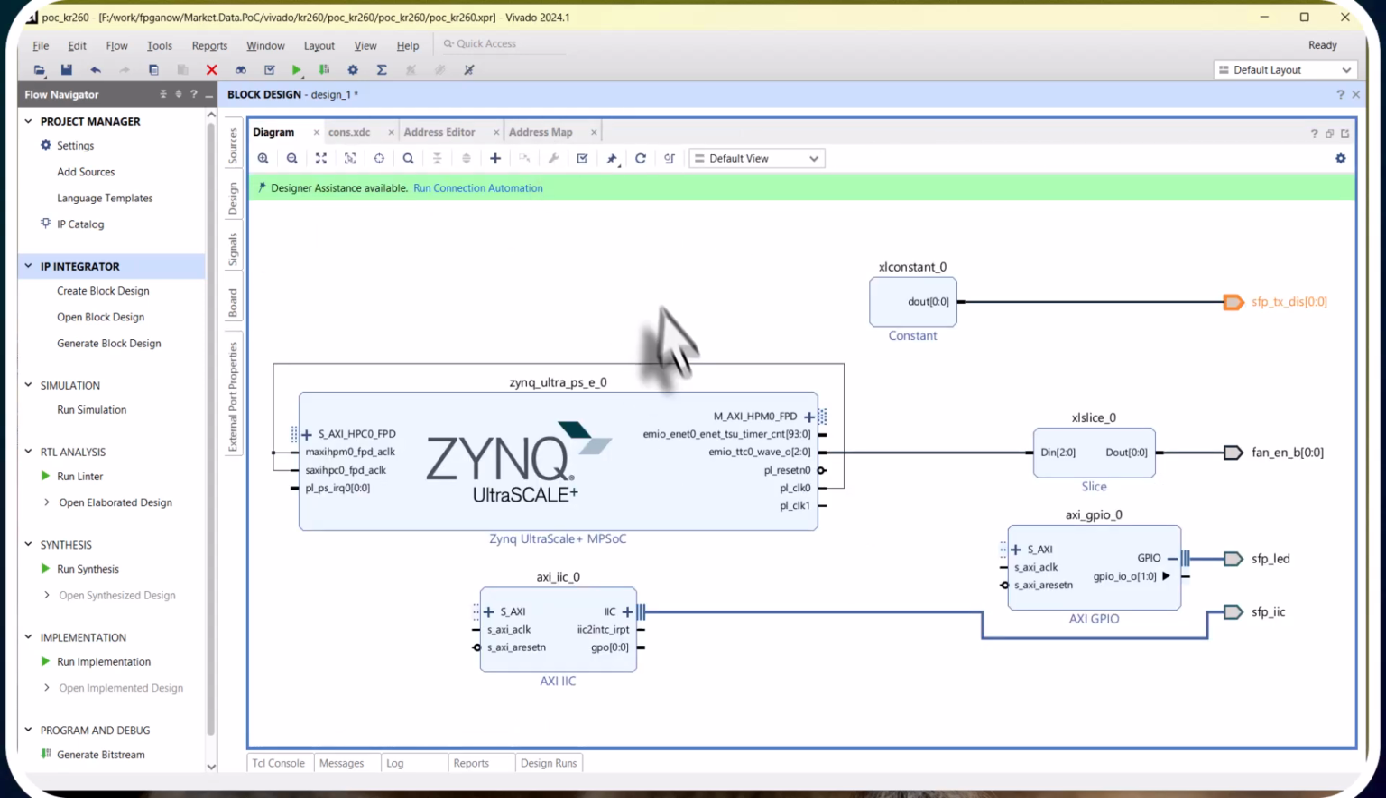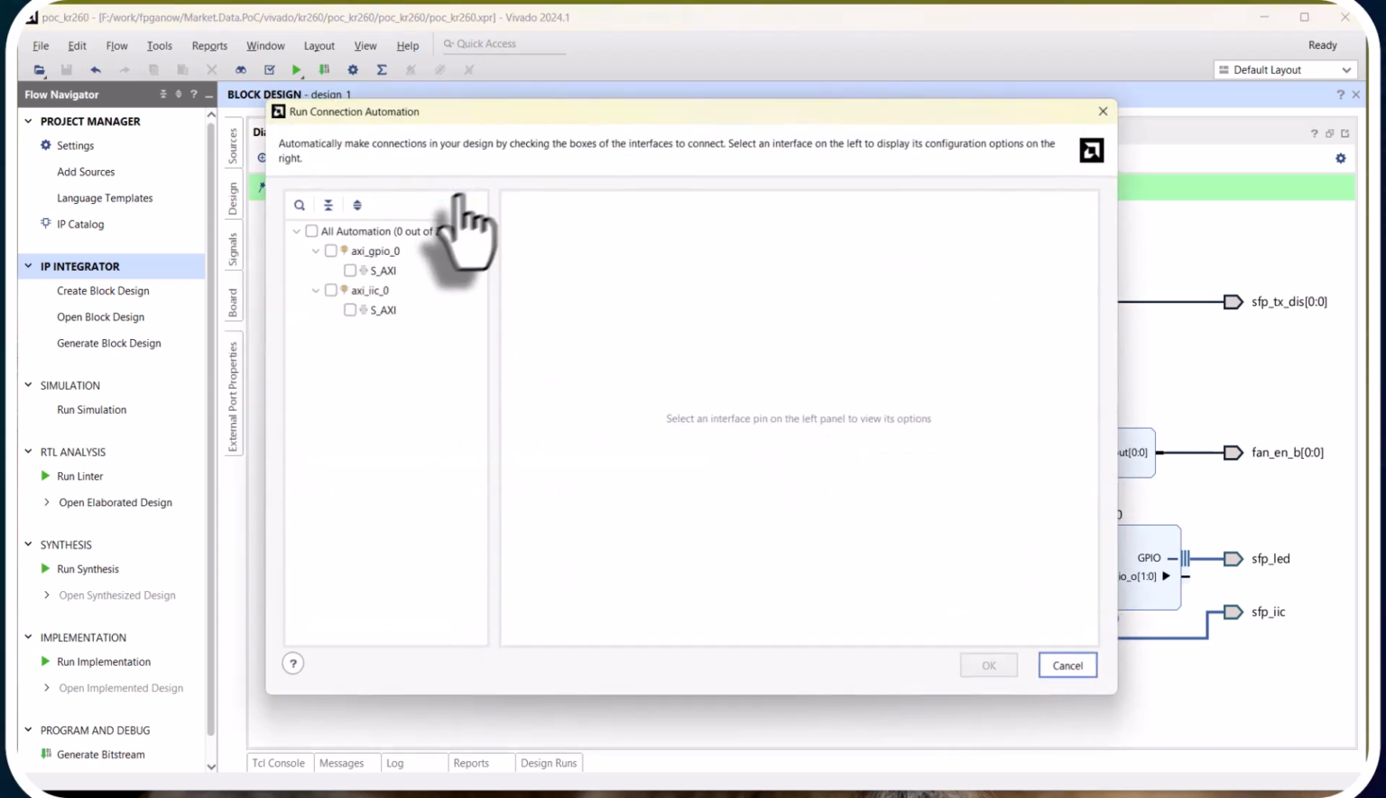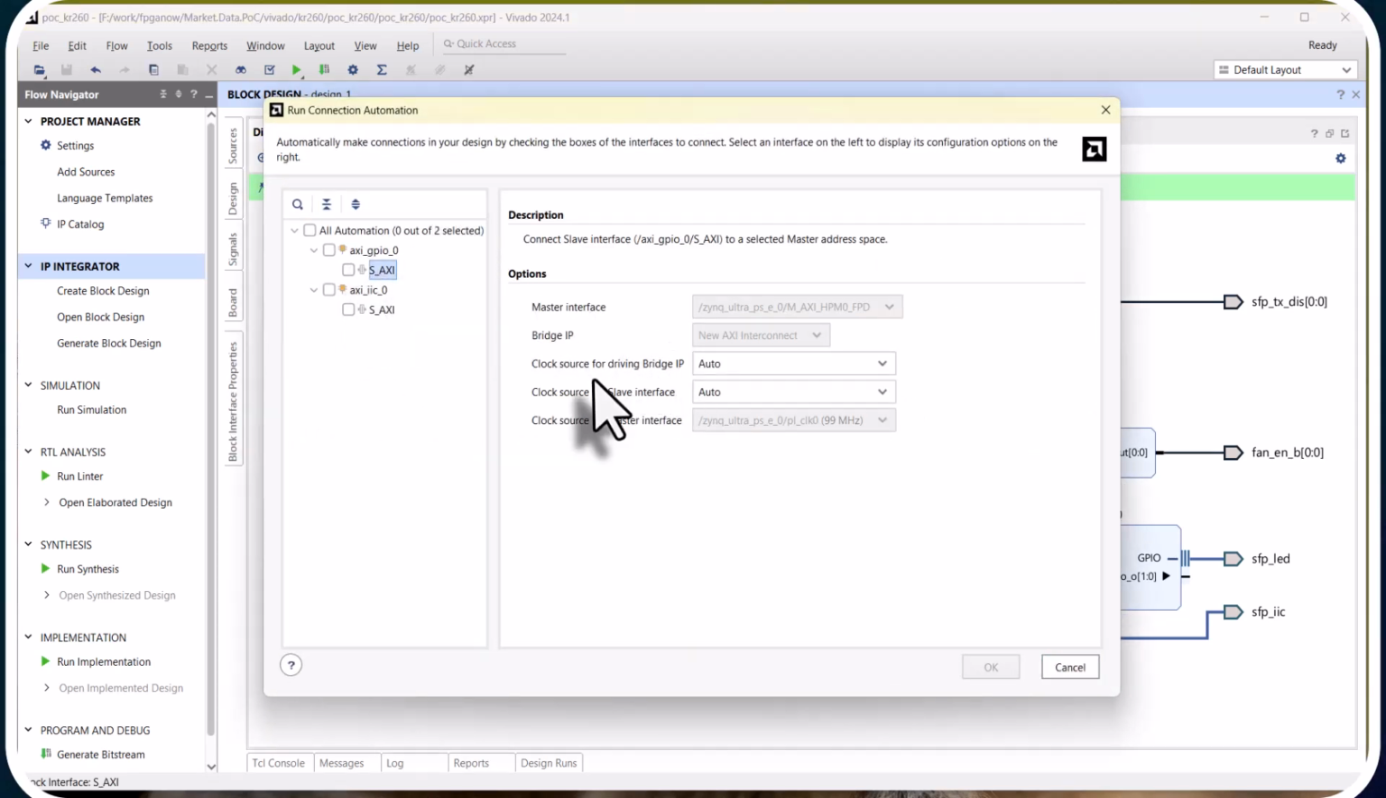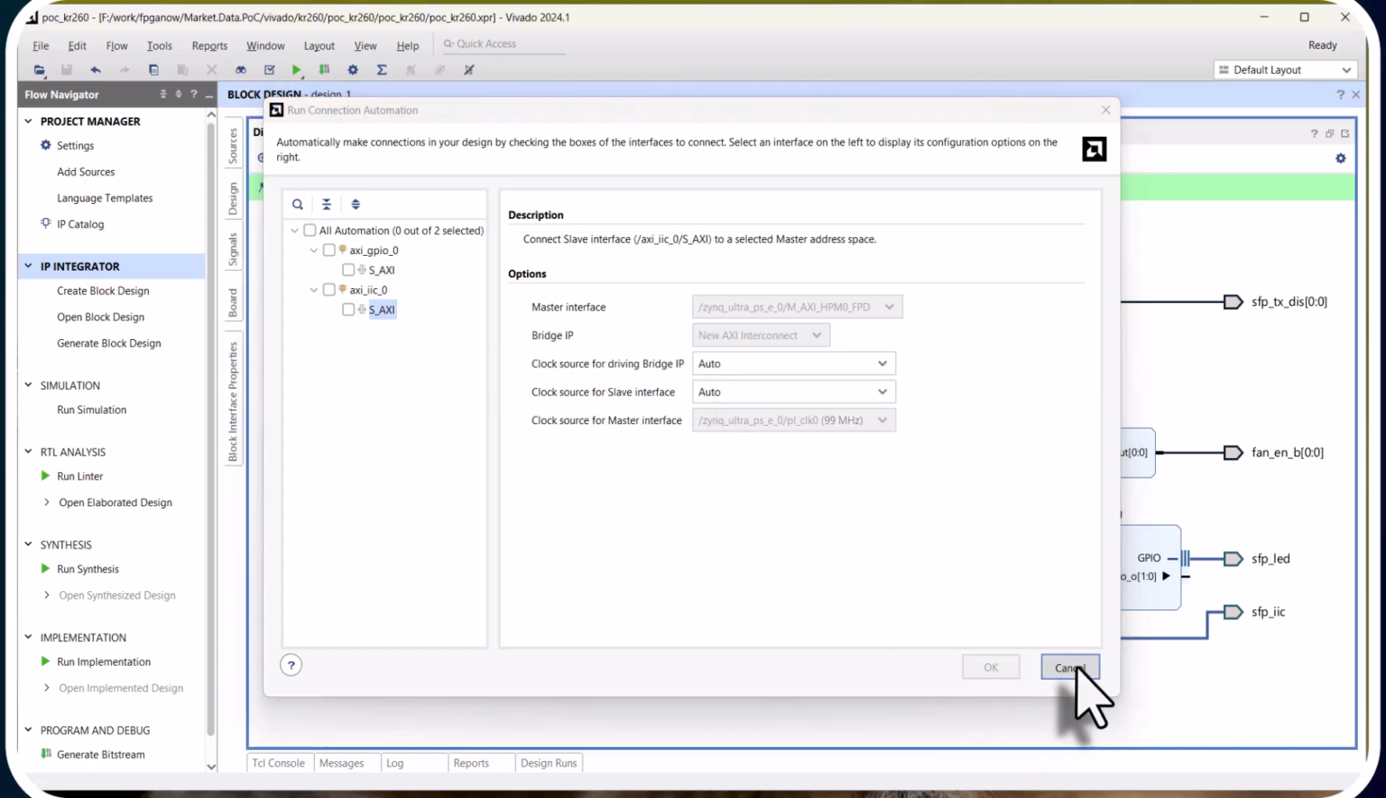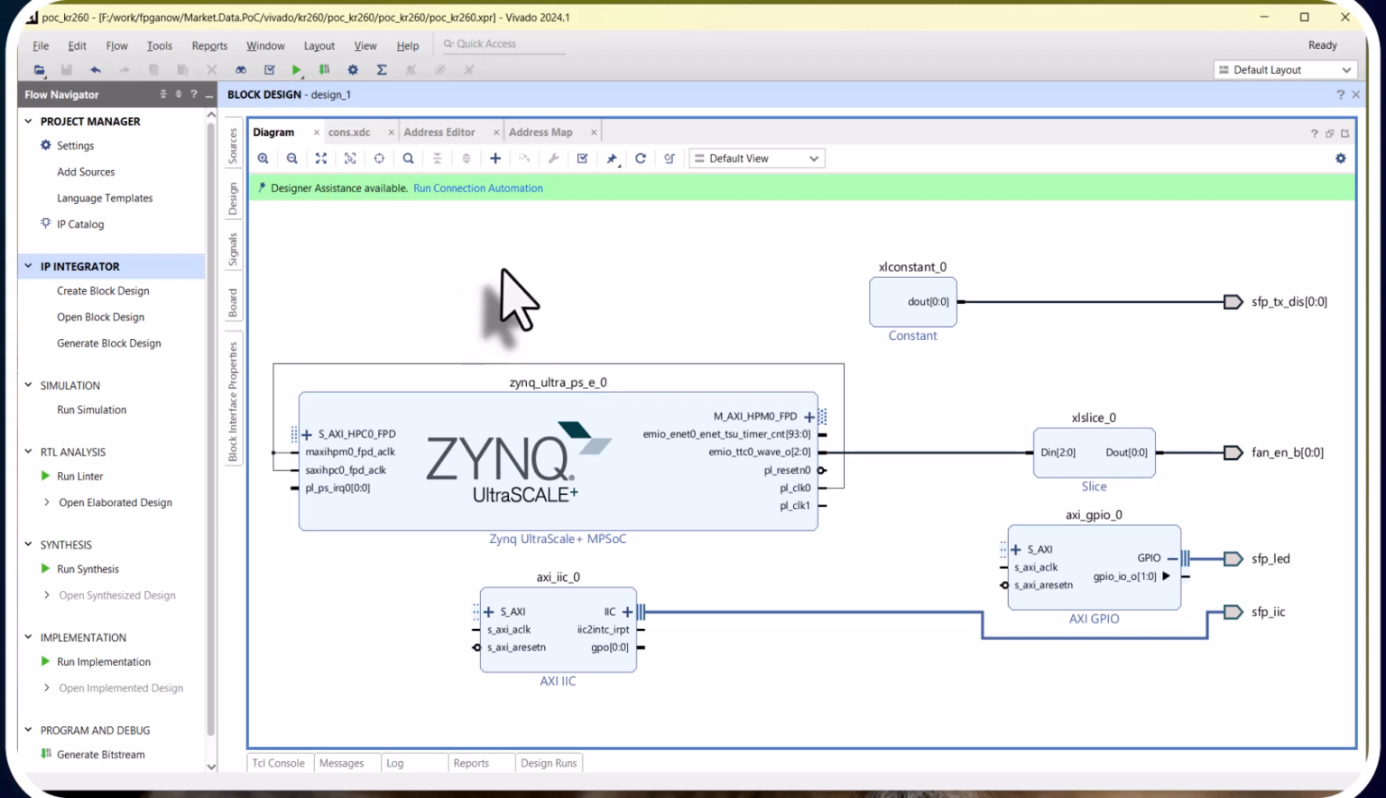All right, so now I'm going to have to pause the video here because I want to make sure we're not using the Smart Connect. I'm not exactly sure what happens if I just tell it to do connection automation. Let's click on it anyway to see. It says, yeah, I may have to add an AXI interconnect and then tell it to connect to the AXI interconnect because I don't want it to use Smart Connect.